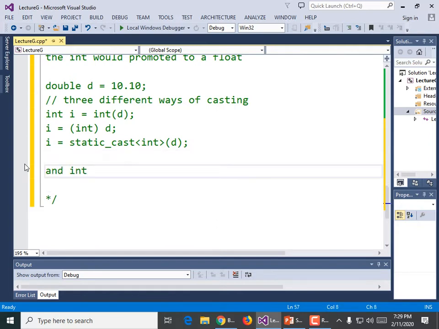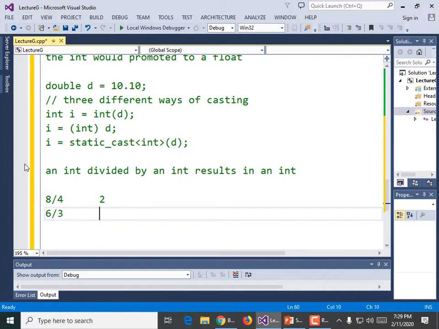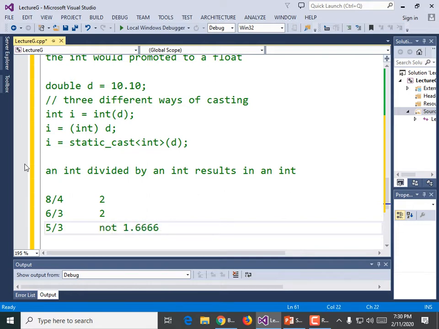An int divided by an int results in an int. Makes sense, right? 8 divided by 4, what's that? That's 2. 6 divided by 3, that's 2. What's 5 divided by 3? Well, an int divided by an int is an int. So it's not going to be 1.6666666. It's just going to round it down. The result is an int. It truncates the decimal point, so it's not 1.666. It's just 1.